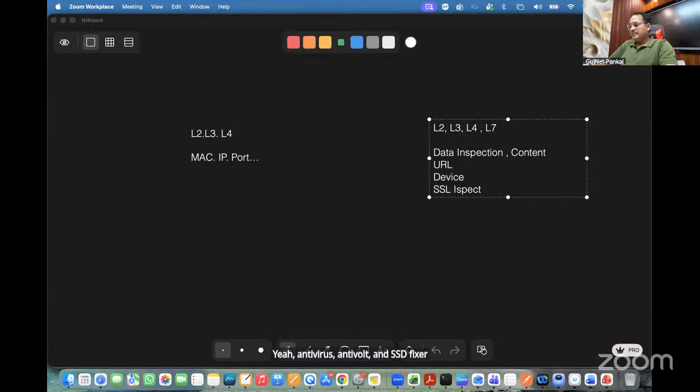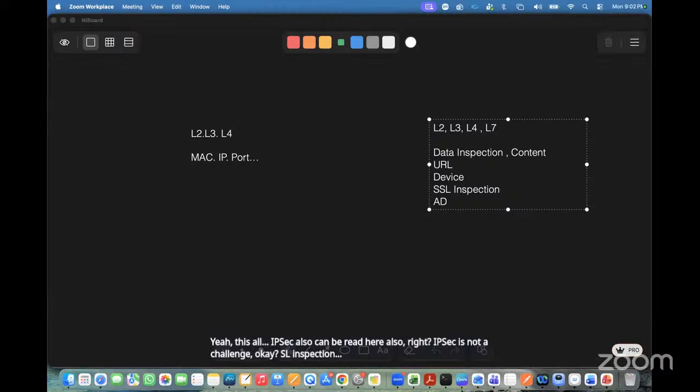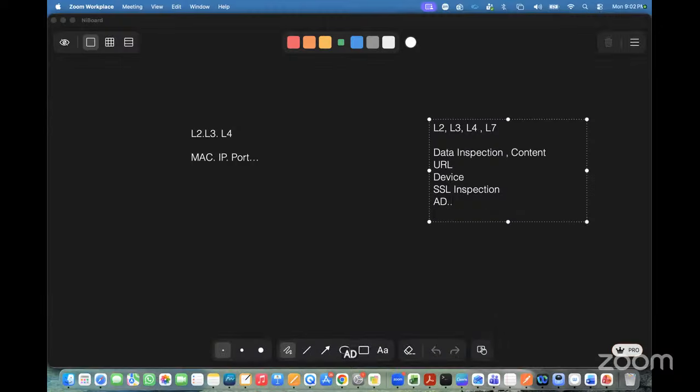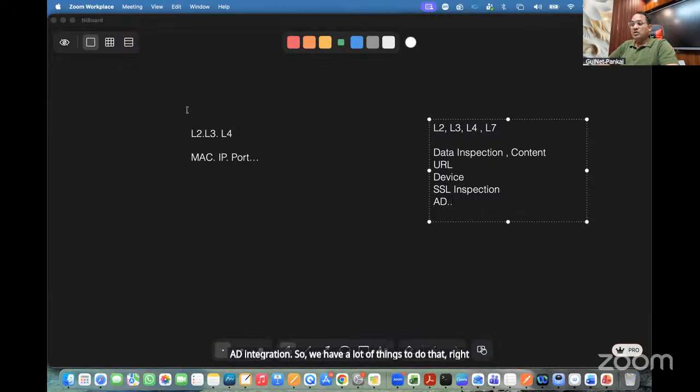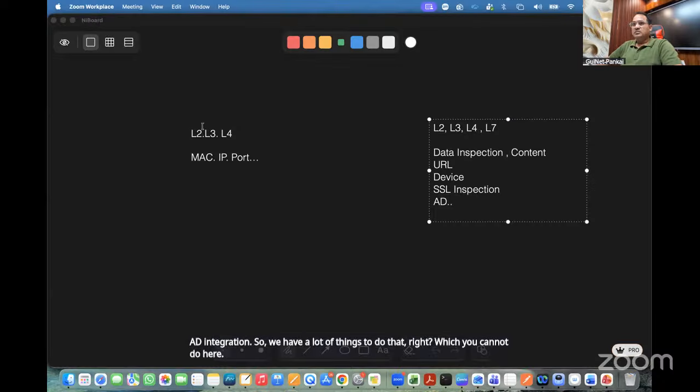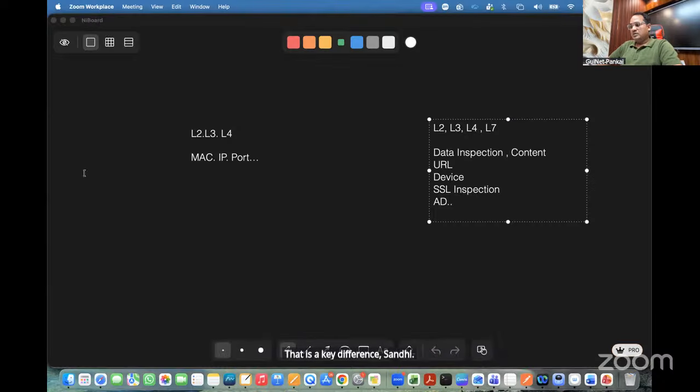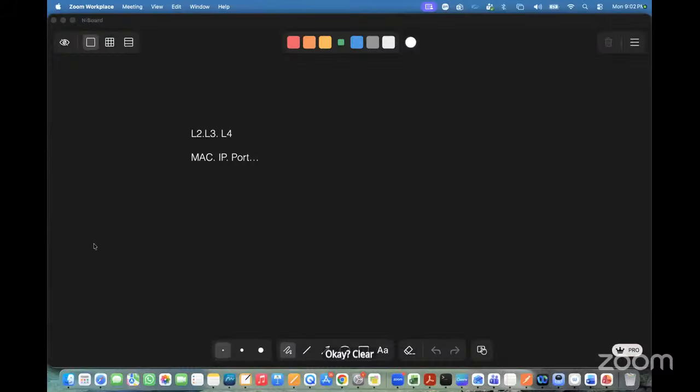Also, you can build IPsec here, IPsec is not a challenge. SSL inspection and threat detection, AD integration. So we have a lot of things to do that you cannot do here. That is the key difference. Okay, clear? Okay, sir. Okay, thank you.